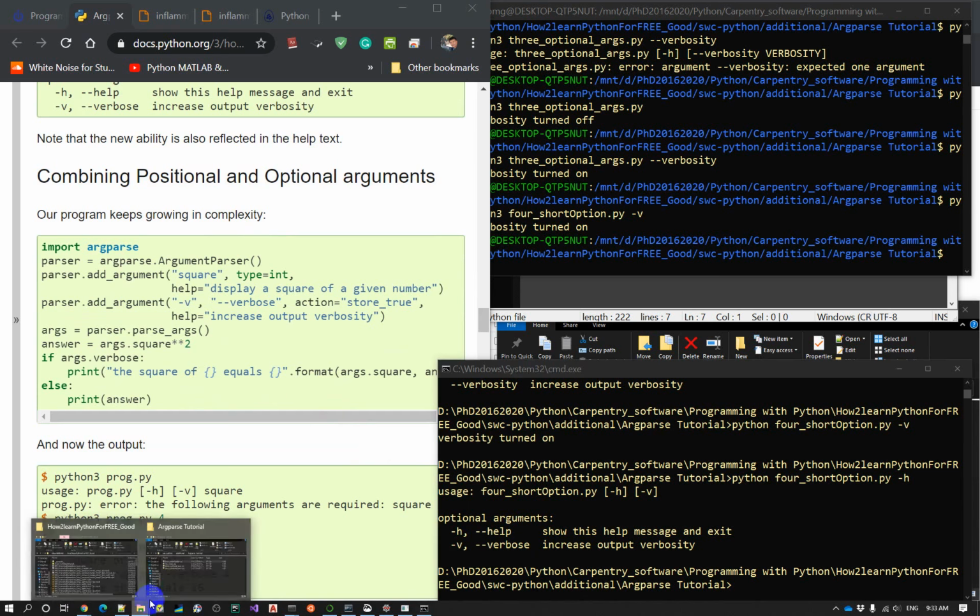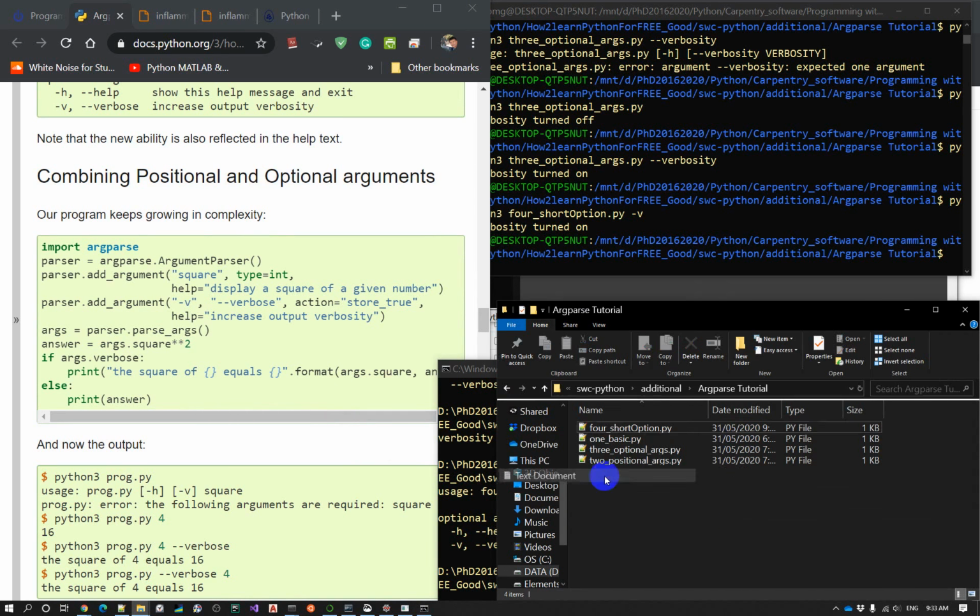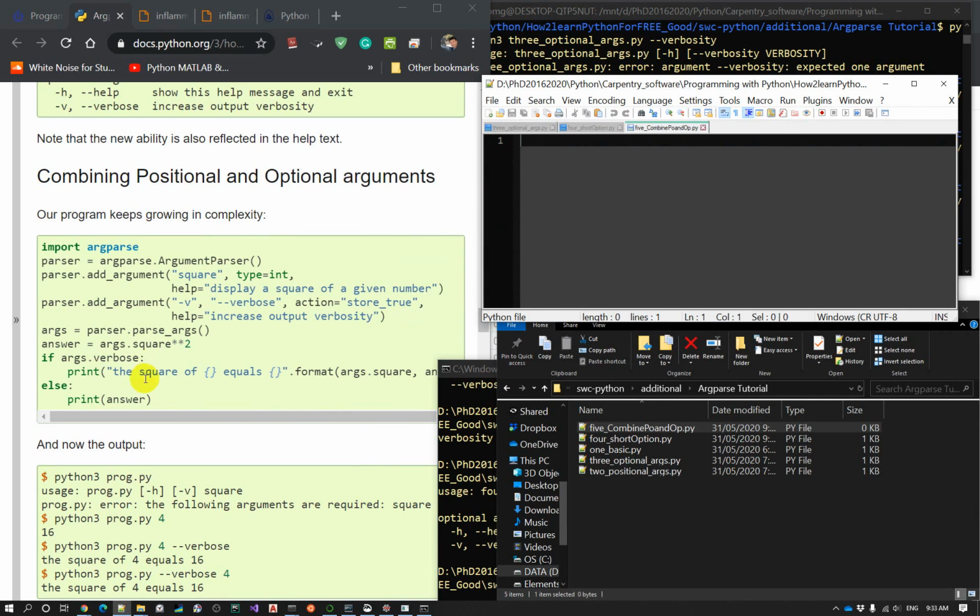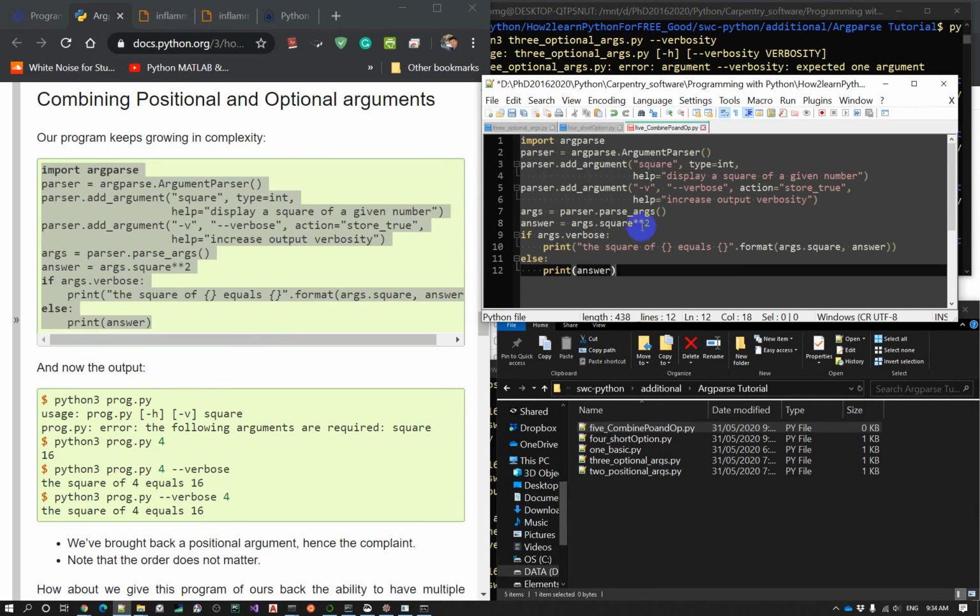I'm gonna go back to the folder and make a new text file, combine positional and optional dot py, and to save time, I'm gonna copy and paste that. Here I import argparse, create a parser, add square, type is integer, the help to display a square of a given number, and then add another argument with -v. We got verbose, action is store true, help is to increase the output verbosity.